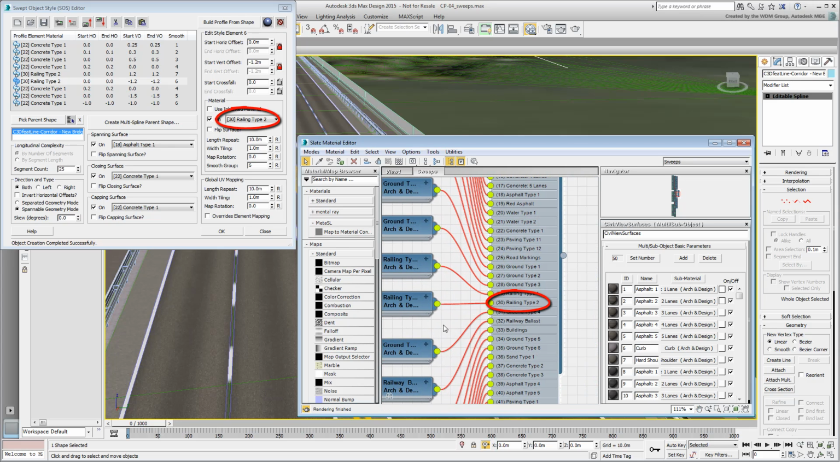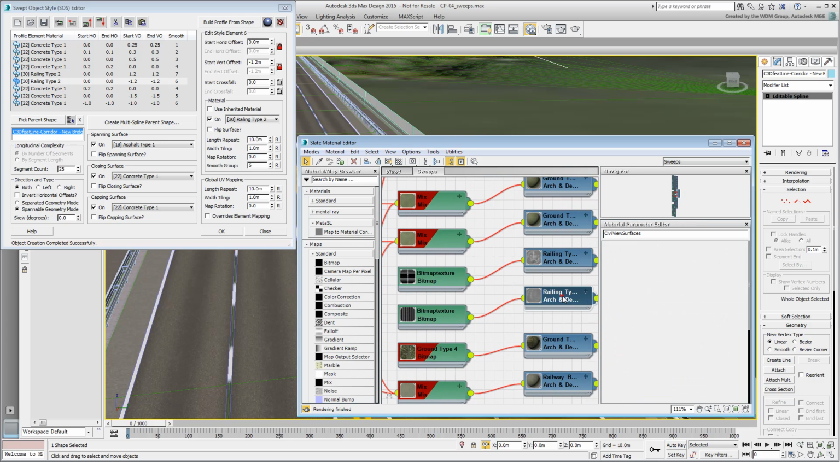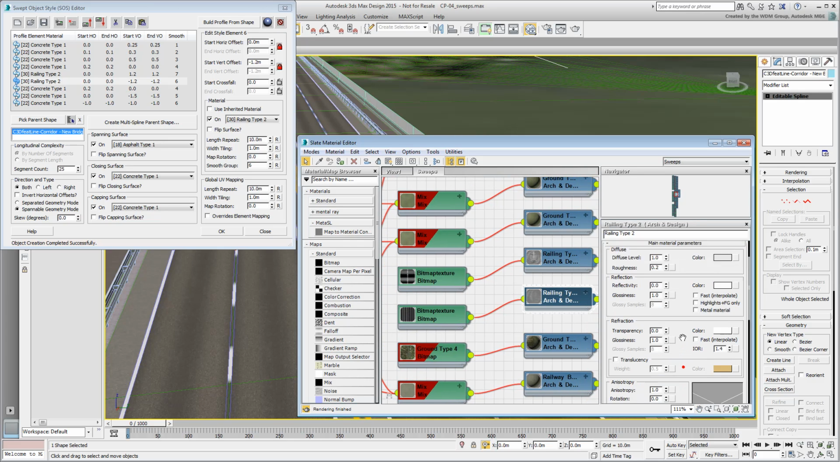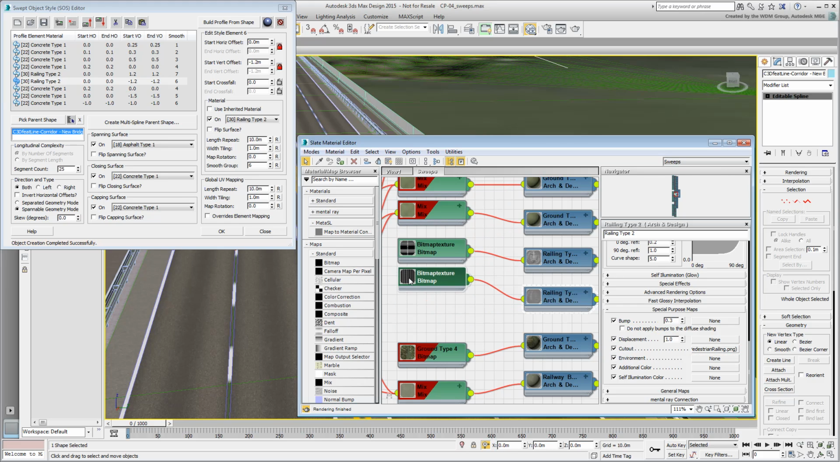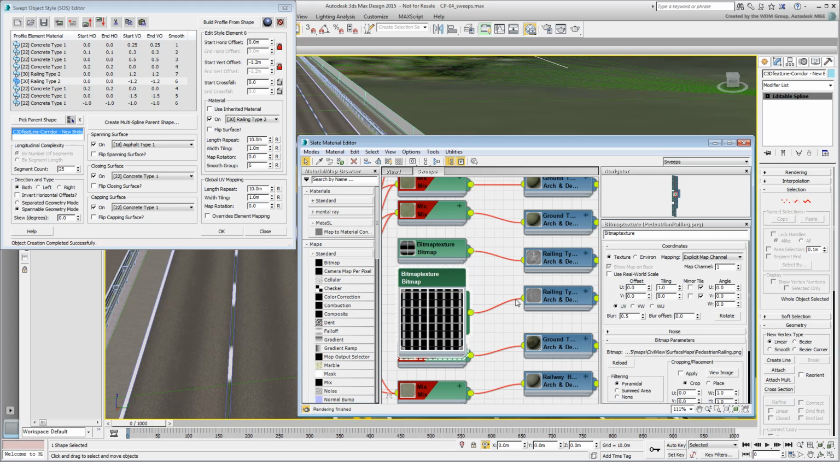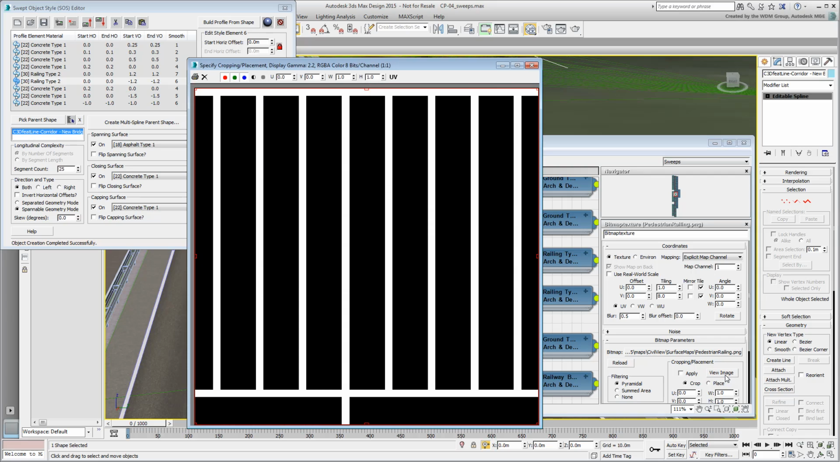Go to this material by double-clicking its node in the view. It is a simple Arcan design material with a cutout map that you need to adjust. Double-click the map node to edit it. Click the View Image button to take a look at it. It's a simple black and white image. When used as a cutout map, white pixels are opaque and black pixels ensure transparency.